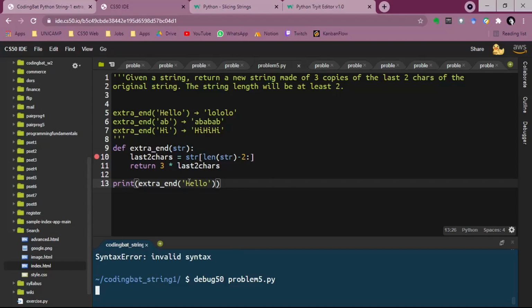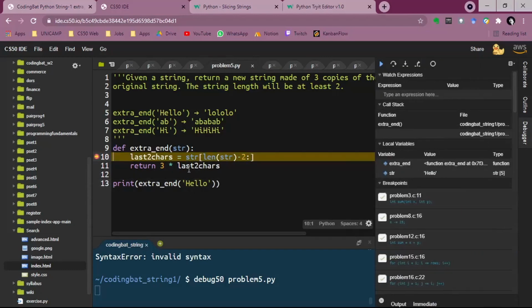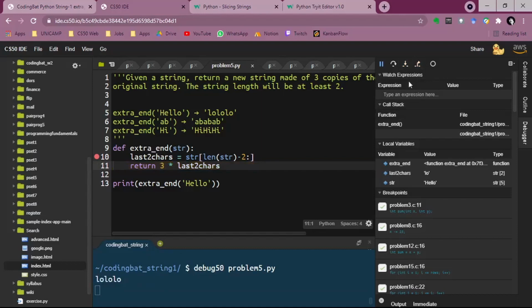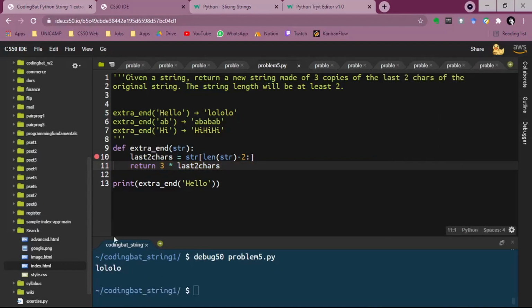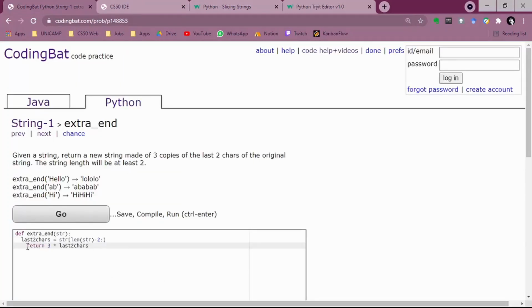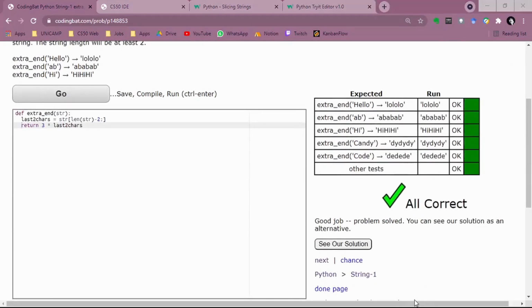So we're passing hello as input, right? And now what we're going to grab are the last two chars of the string. Remember what I said before about the value of hello. So the last two chars will be what? L-O, right? And then in the return, we're going to return L-O 3 times. And that's what we have here, okay? So pretty straightforward. Let's check here. Go. And all correct.